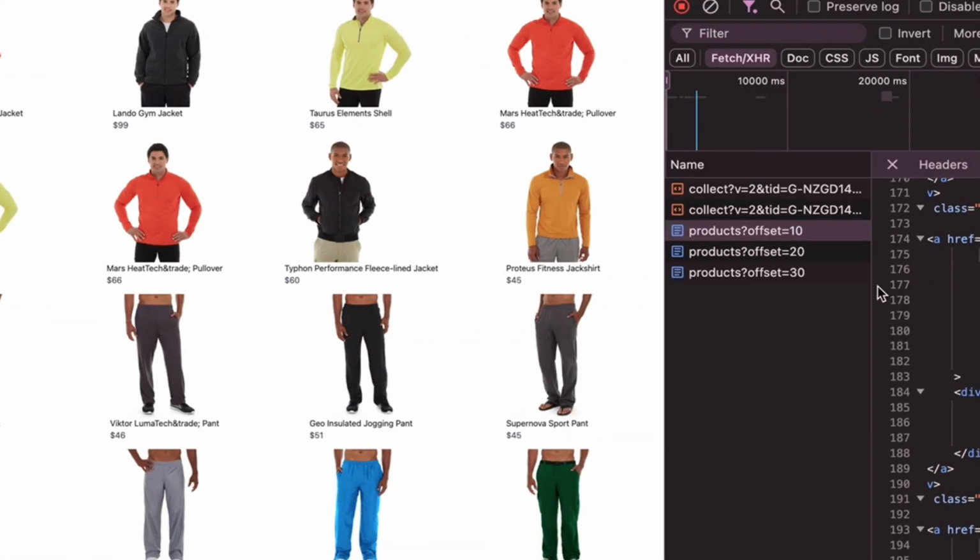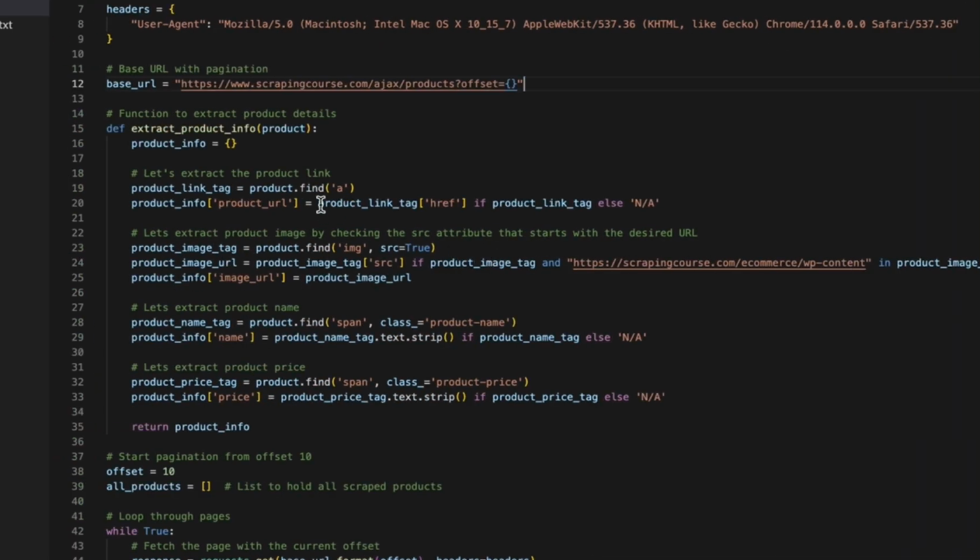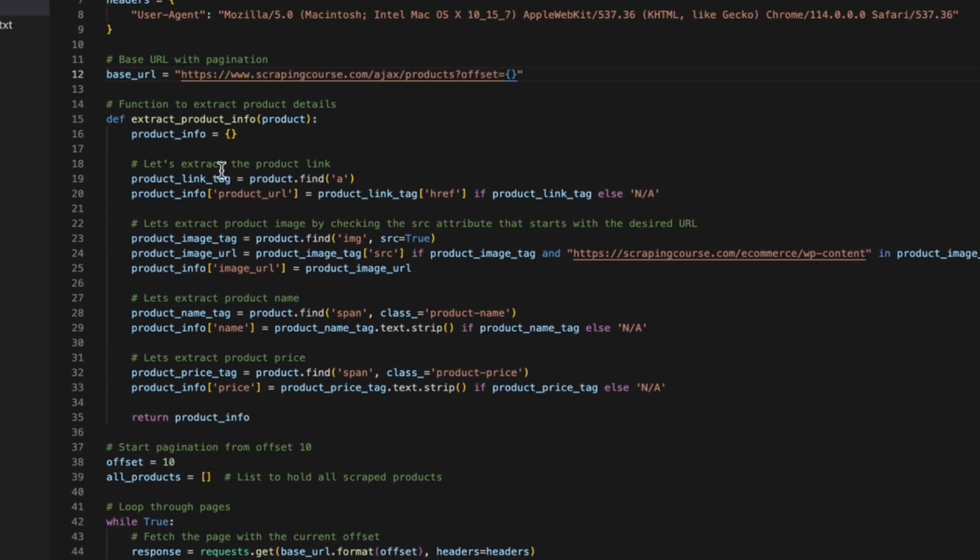I hope you understand that. I hope you do. So moving on. We're going to define a function, and this function is to extract the product info. So we're passing in the product. This product, I'm going to explain it down in the code. So it's going to take in a parameter of product, right? We create a product info dictionary.